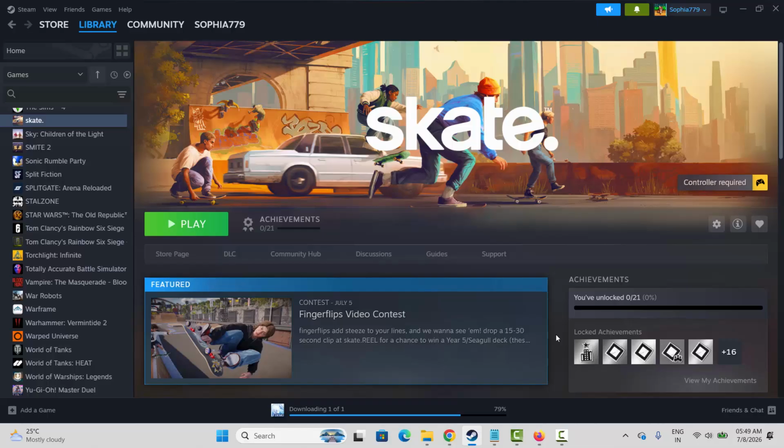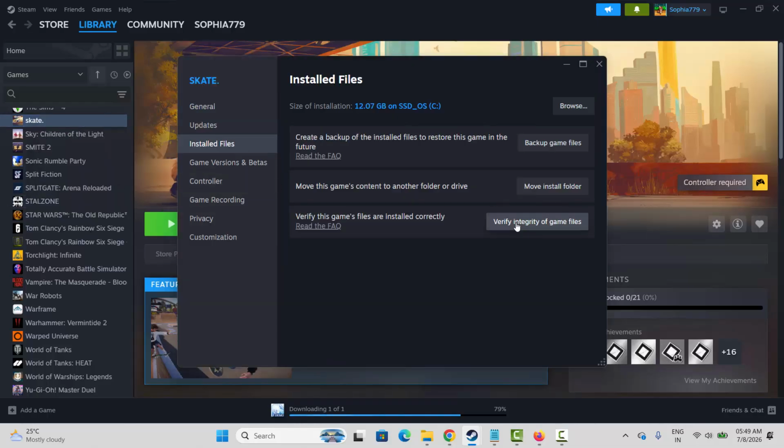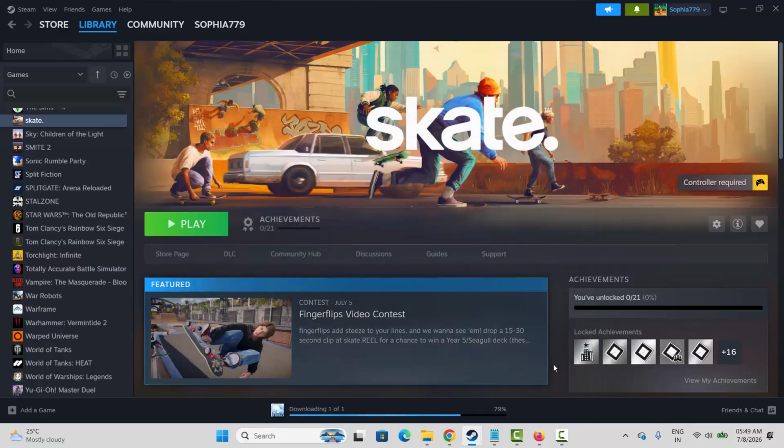Next method is to verify integrity of game files. So for that you have to go to Steam, select your game under library section, right click on it, click on properties, click on installed files, and then click on verify integrity of game files. So this will check and verify the game files. You have to wait for it, and after that launch the game and check if the controller is working or not. If not, next is to remove the controller and add it again.